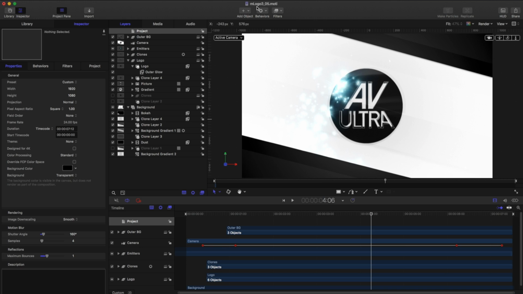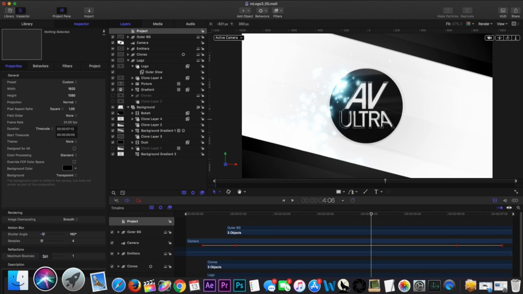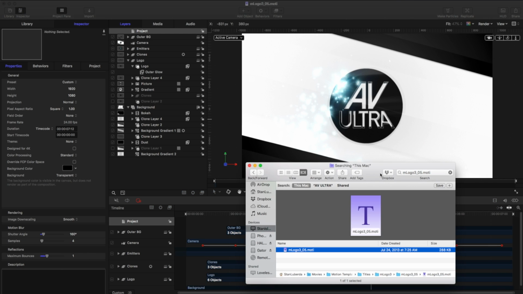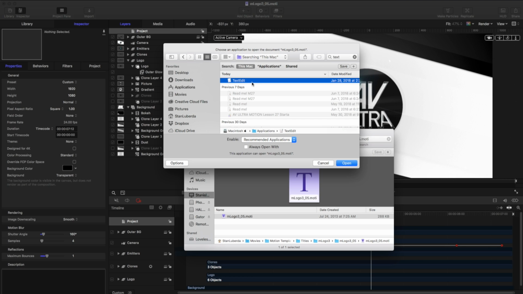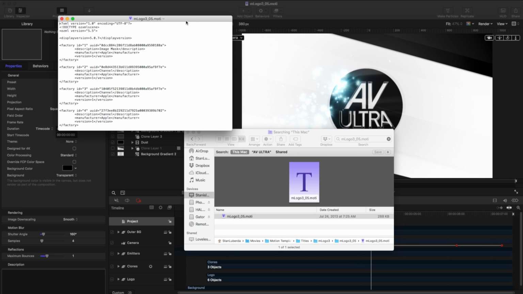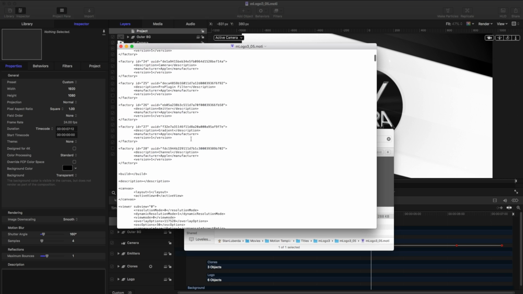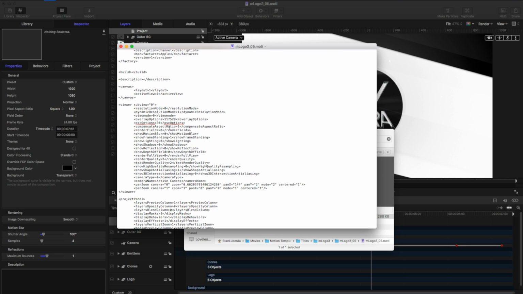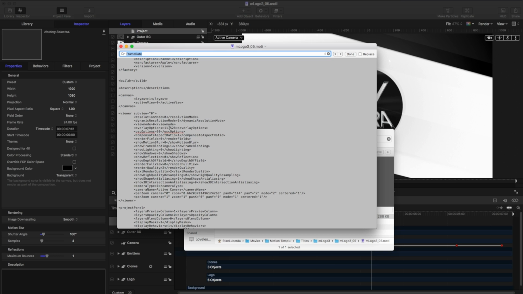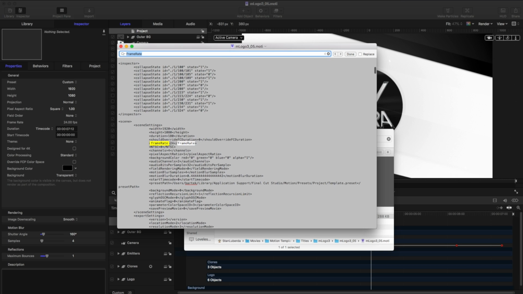So if I go to my mlogo305.moti file for my motion title file, and I've pulled that up right here, and I open this up with a text editor, you're going to see that I have a long list of description of lots of different things. If I hit my Command F, and I type in frame rate, you can see that I can access my frame rate under the scene settings.